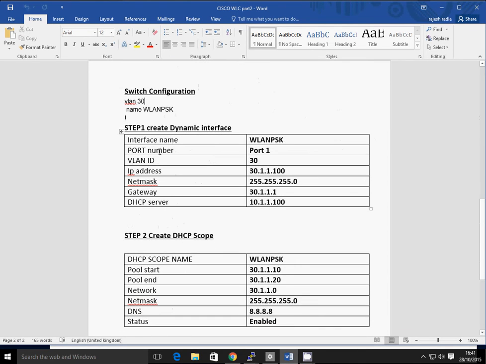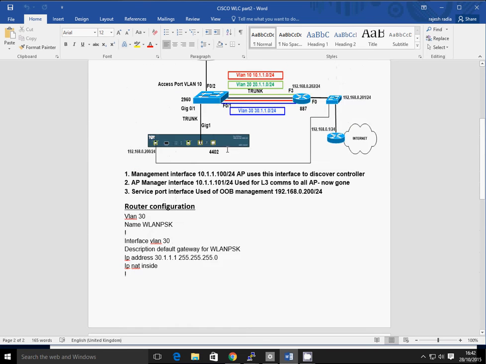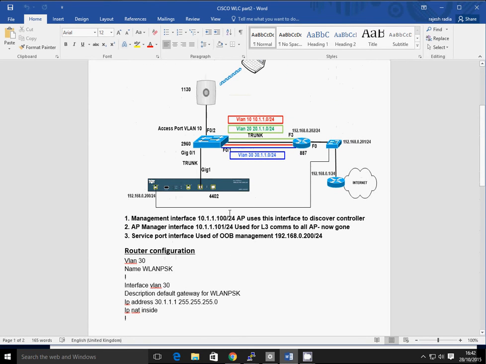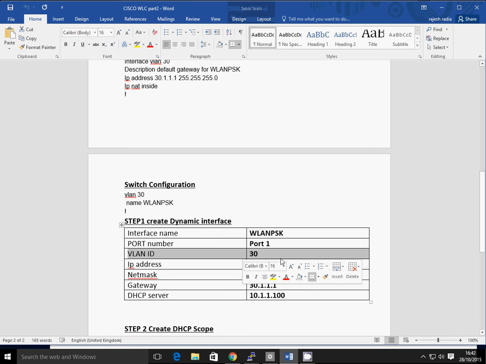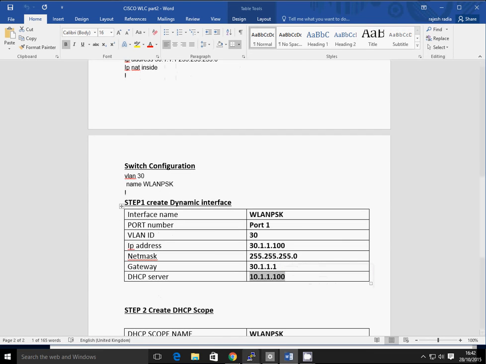I've broken this down into three steps. All the parameters have been configured and ready to go. For step one, we're going to create a dynamic interface. In order to create a wireless LAN on the controller, the first step is to create a dynamic interface. This dynamic interface has to be in the same VLAN as the one we're creating, which is VLAN 30. And then we have to give it an IP address, which is in that VLAN also. I've set up all the things, and my DHCP server is on the wireless LAN controller, so I've got to make sure that it's aware of that. Okay, so let's go ahead and do that.